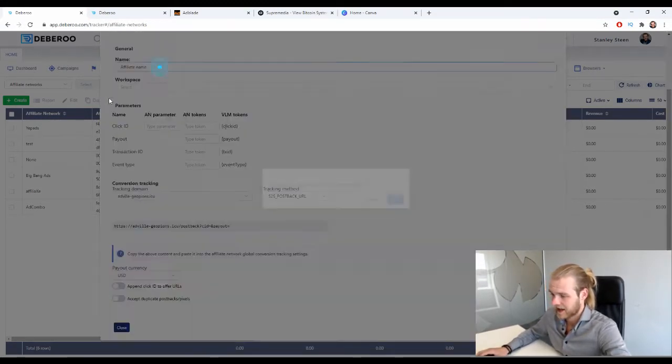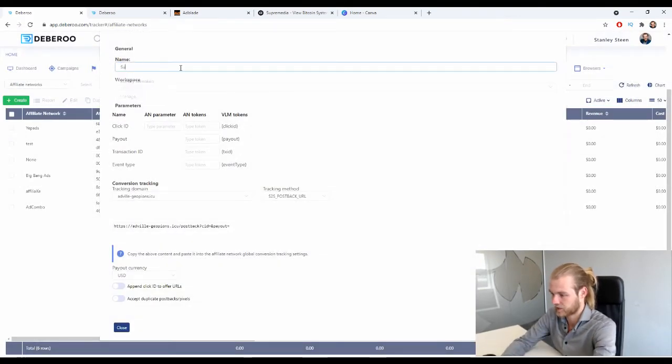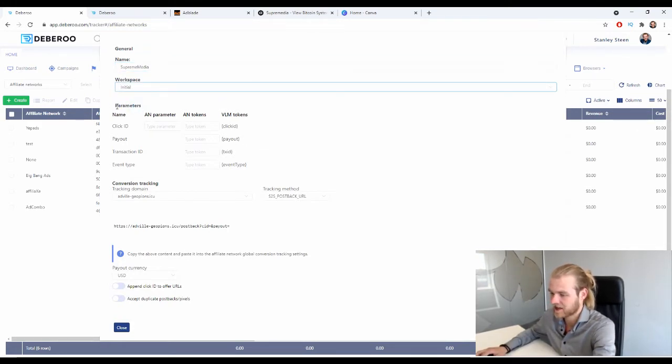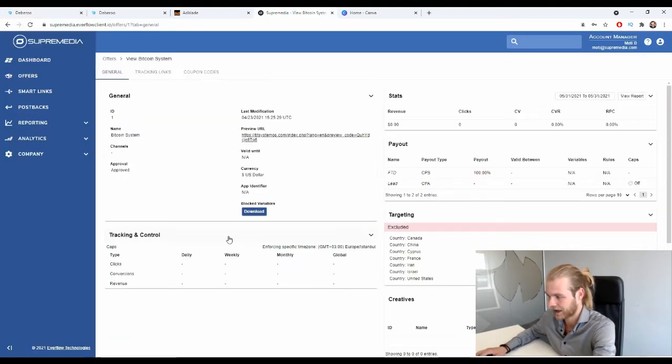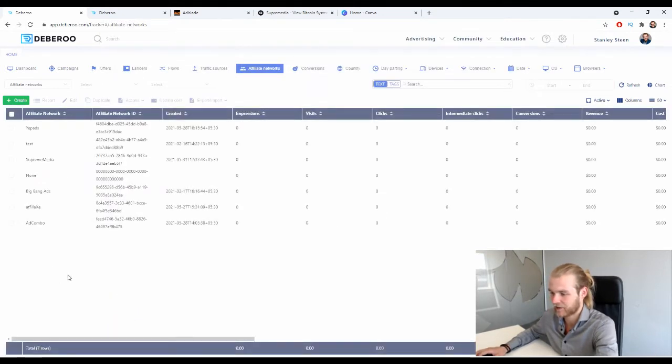Press next and give the affiliate network a name, of course. So let's call it Supreme Media. Select the workspace, and then these parameters you would have to get from Supreme Media. So you can contact your account manager and just ask him for these set up inside the tracker. And once you're done with that, simply click on Save, and now the affiliate network has been added.